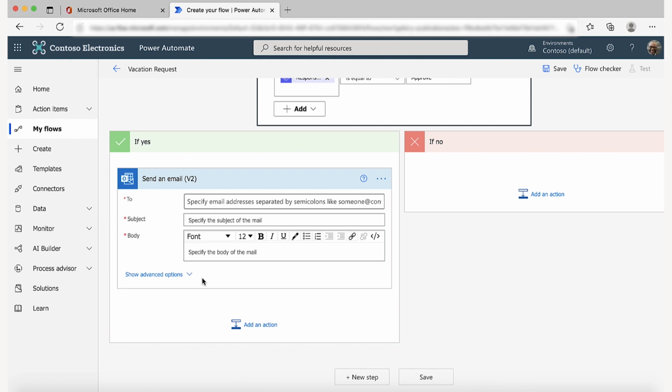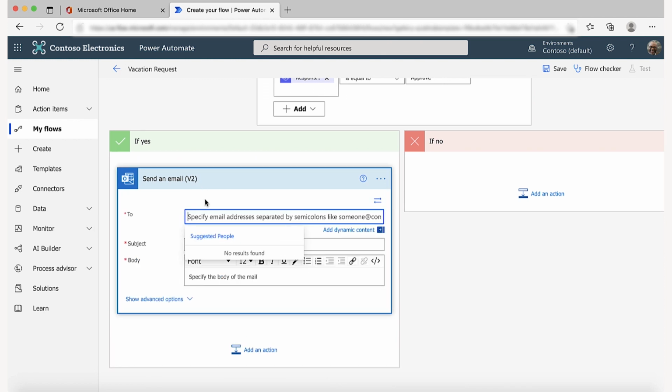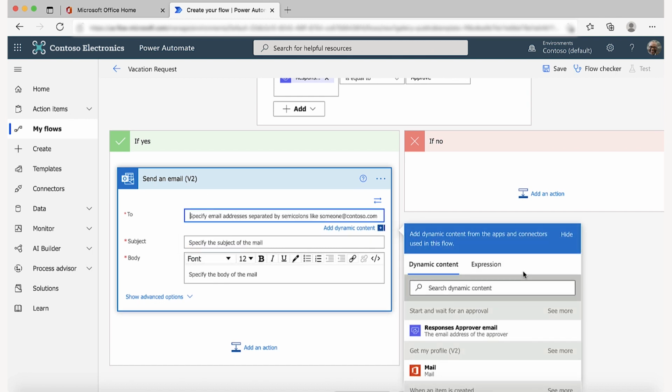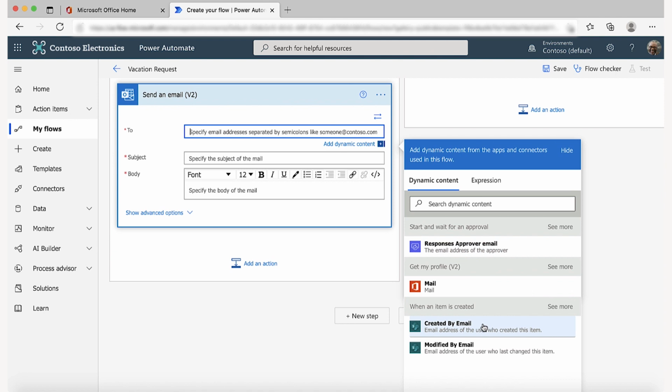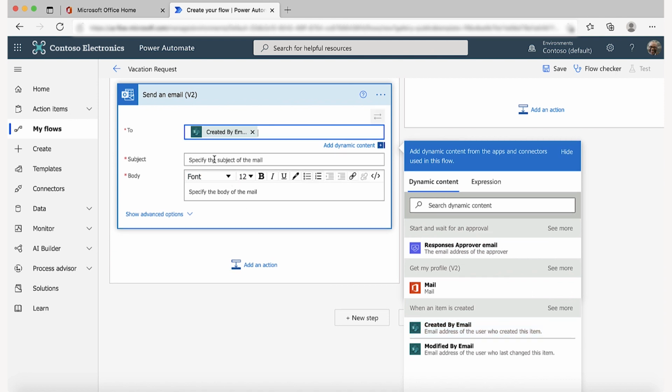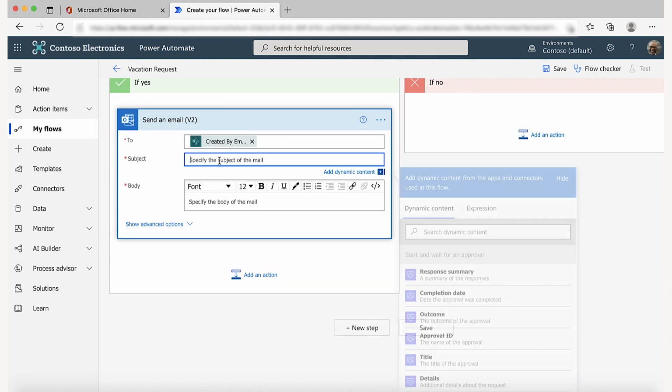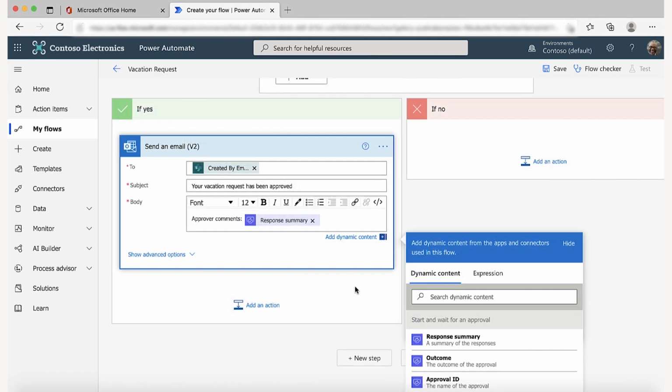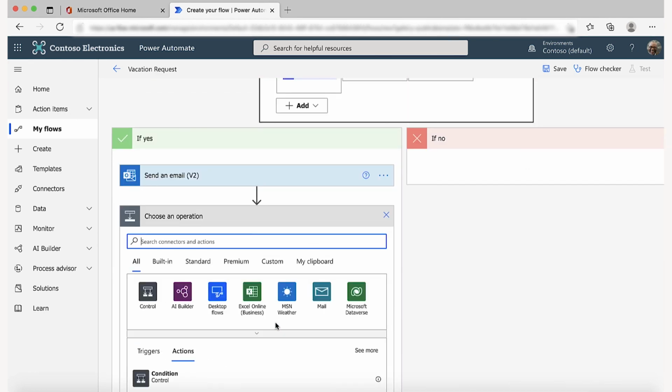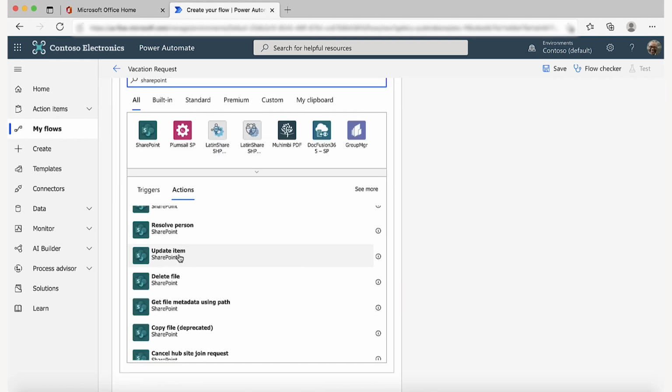Enter details in the To, subject, and body for the email. For this example, I'm going to use dynamic content, and it's going to go to the Created By email. So it sends them the response, subject. Now below that, click on Add Another Action, and we're going to update the SharePoint item. Under Actions, click on Update Item SharePoint.